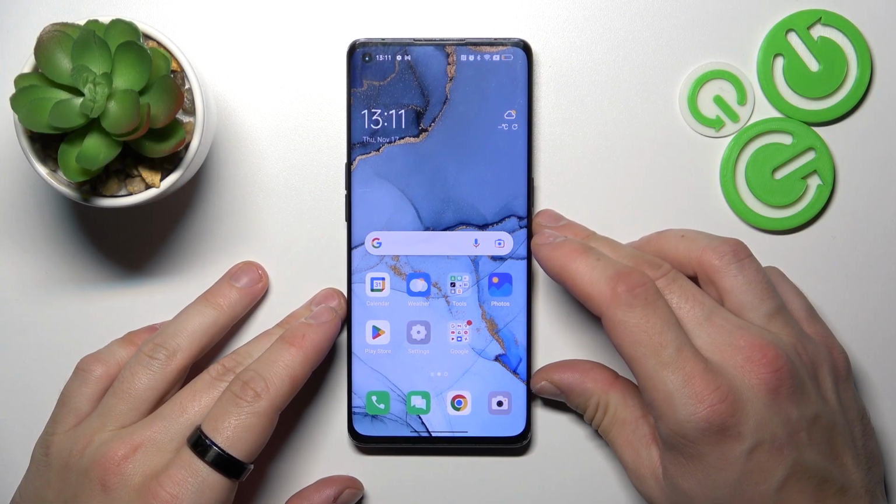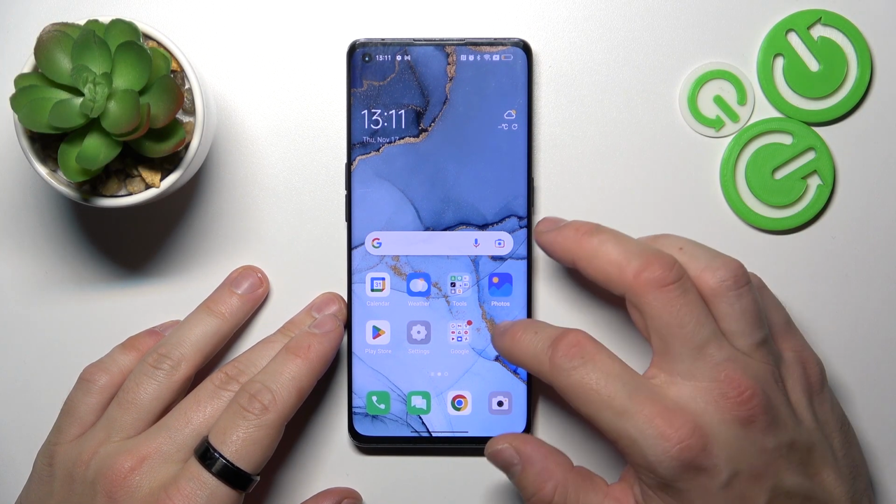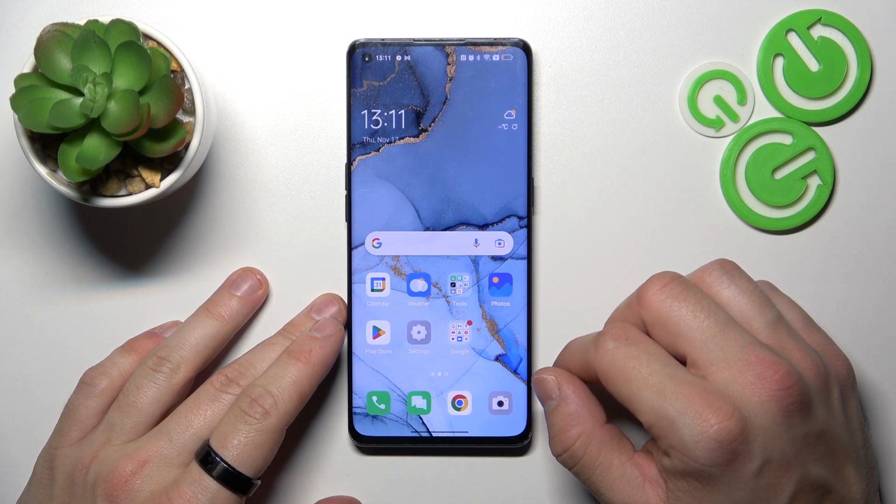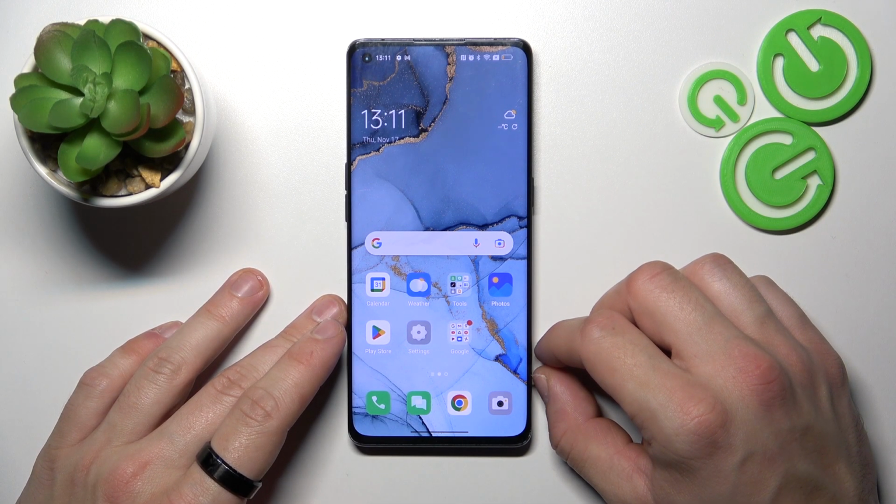Hello, in front of me I've got Oppo Find X2 Neo. In this video I'll show you how to add an internet speed indicator to the status bar.